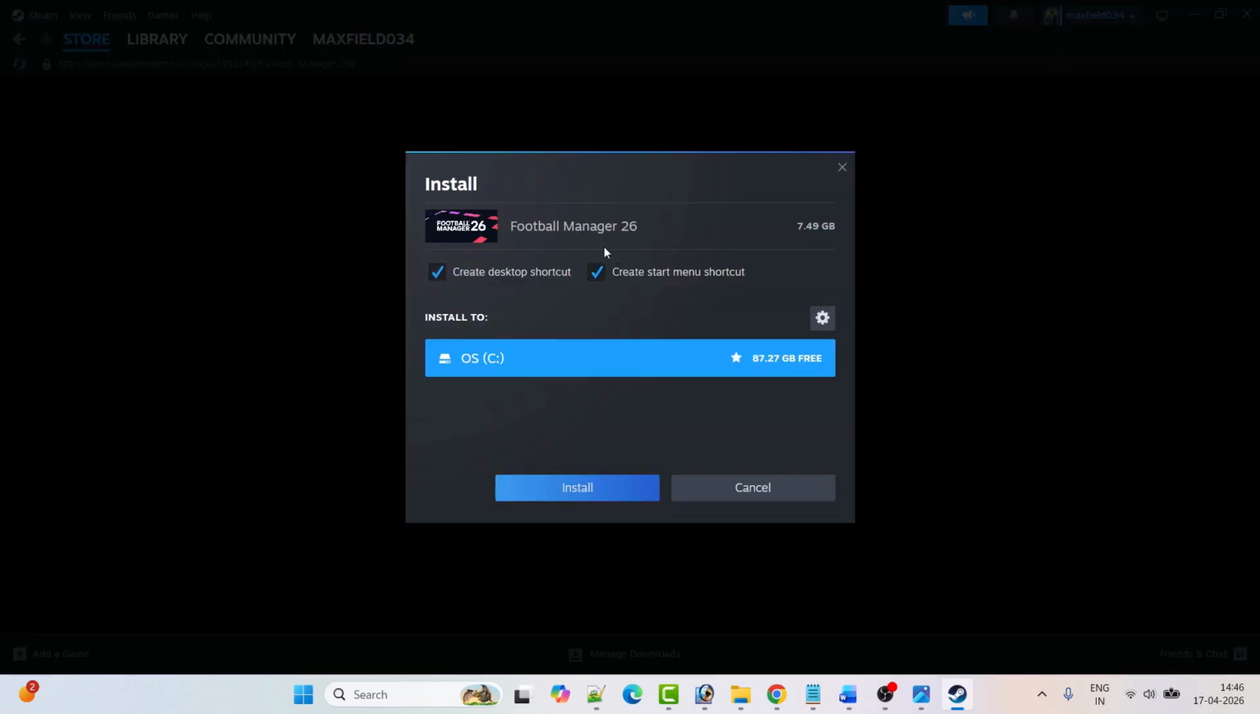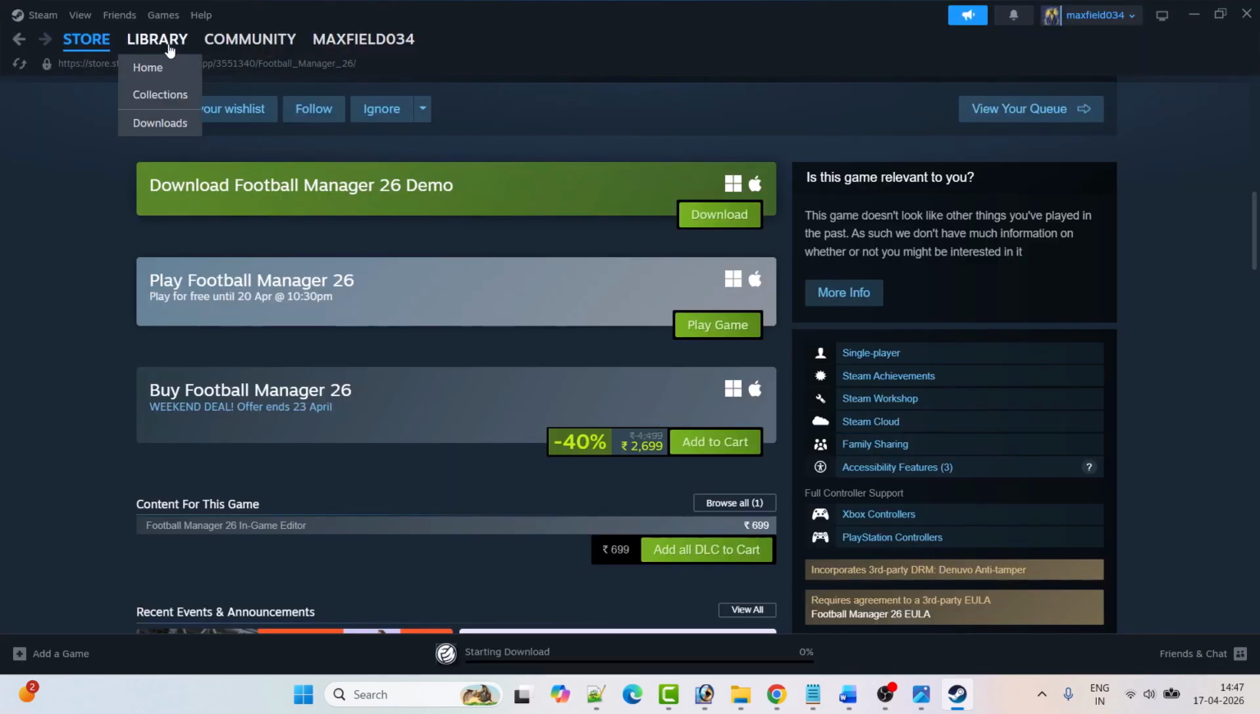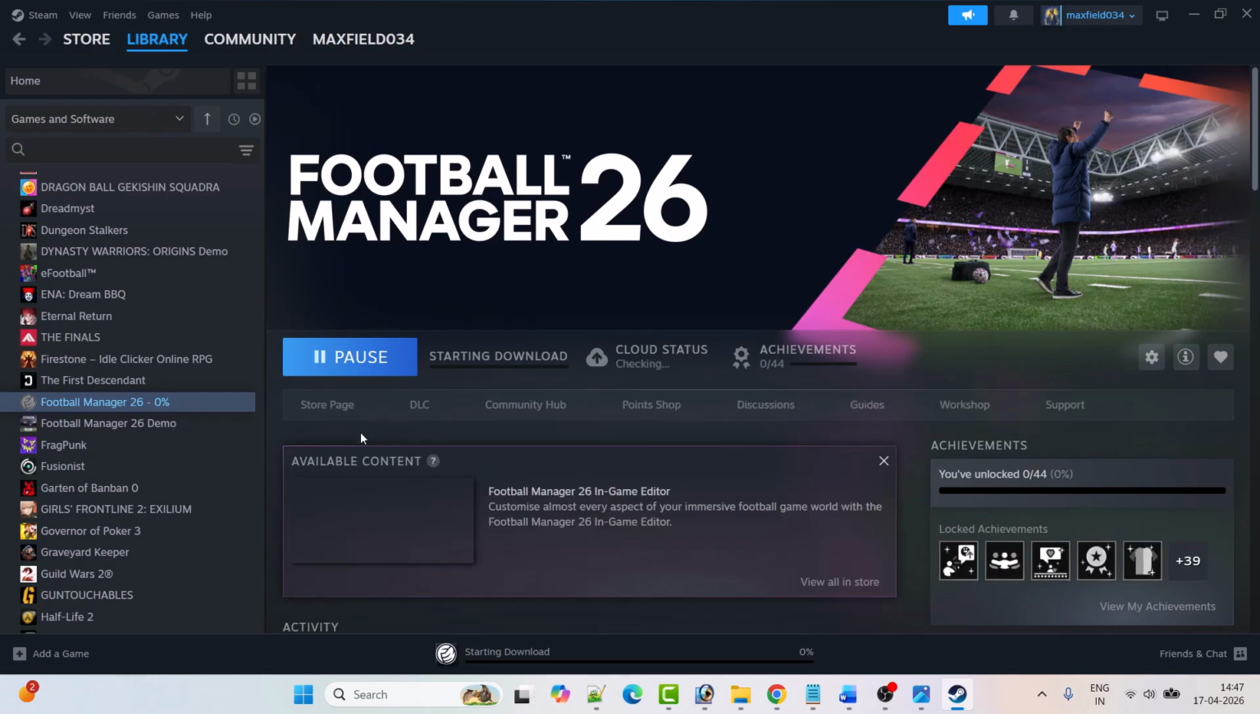and here you will see Football Manager 26 and the size is 7.49 GB. So click on install, read the EULA terms and conditions and then click on accept. Now go to library and here you can see Football Manager 26 game is getting downloaded on my PC.